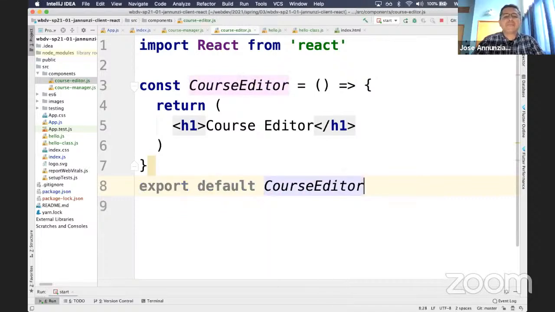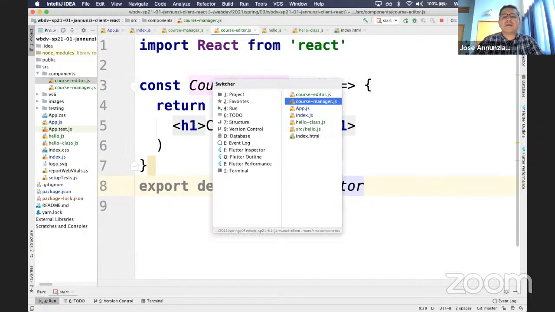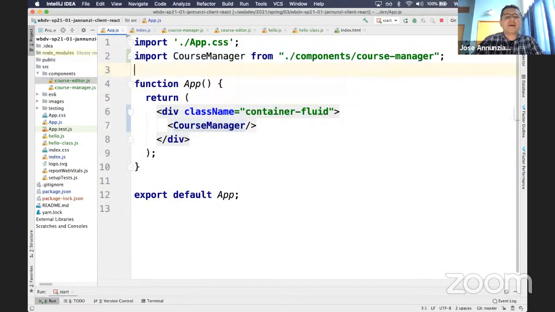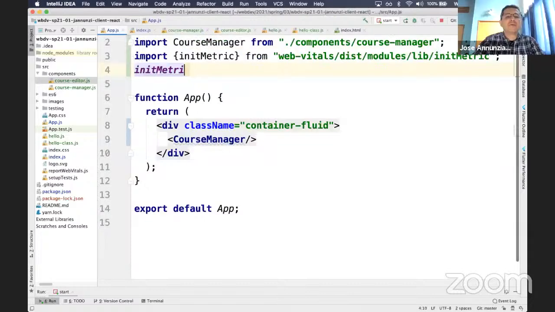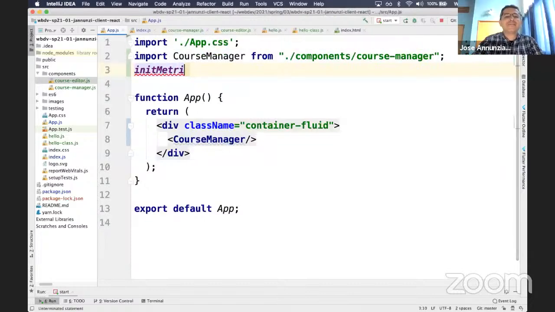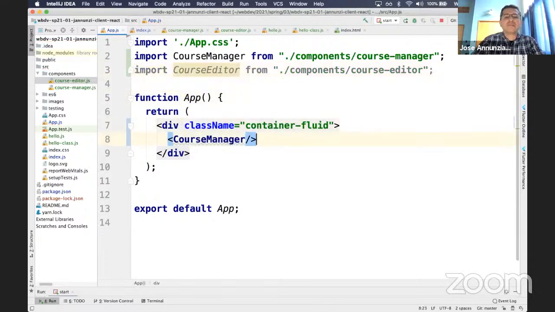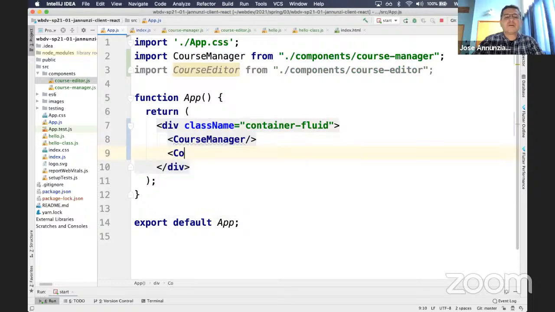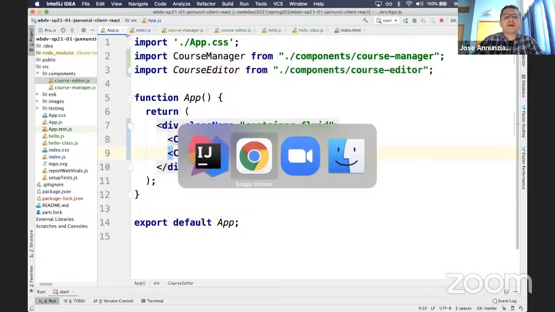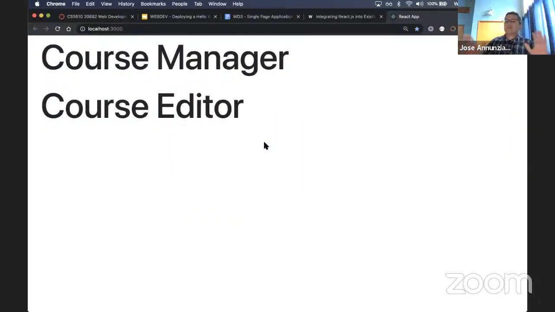Now in my index in my app, I can also import that. I can import CourseEditor from course-editor. There we go. And I'm just going to put it under here, CourseEditor. If I go down here, notice that I have both of them. Everybody good? Let's see. There's a question on the chat.